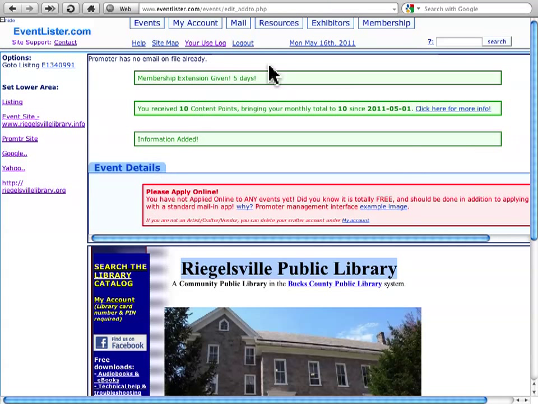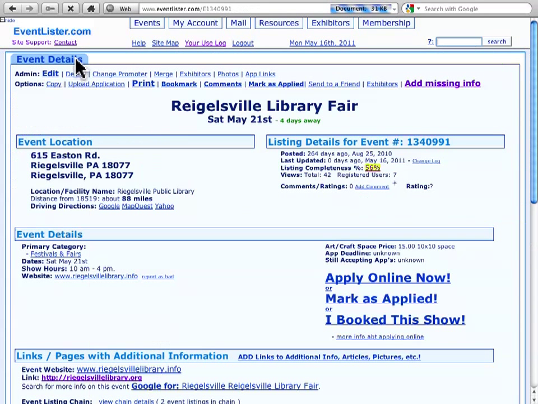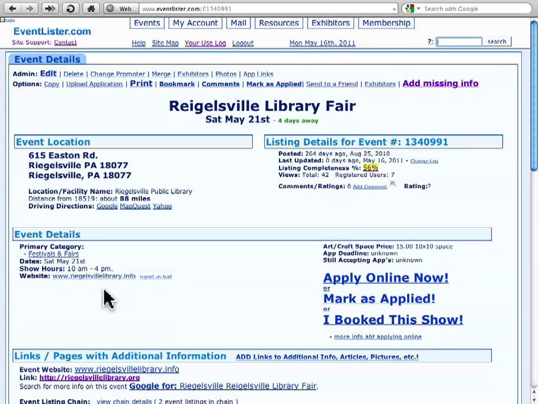Okay, so I earned credit. I got some membership time. If I go right back to the event listing and click on this, now, for example, I already had the website there.